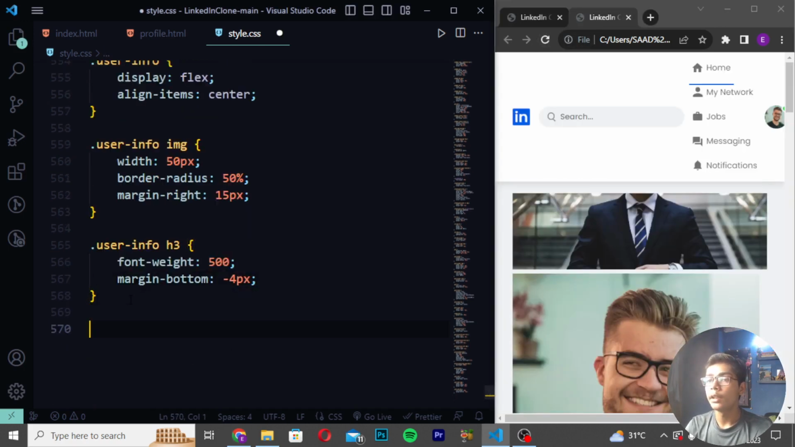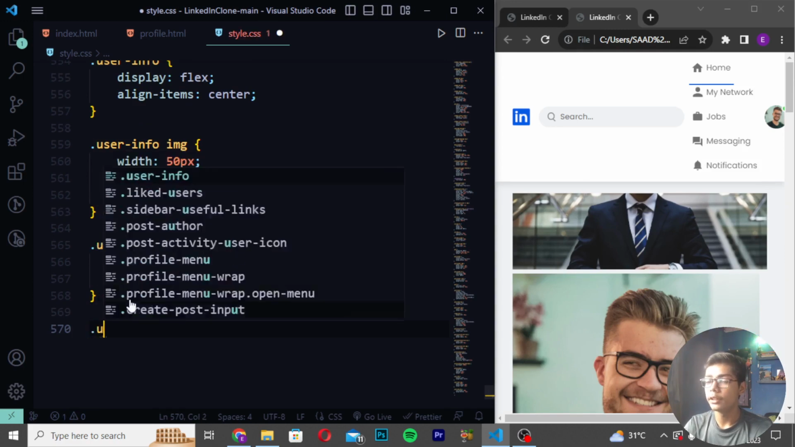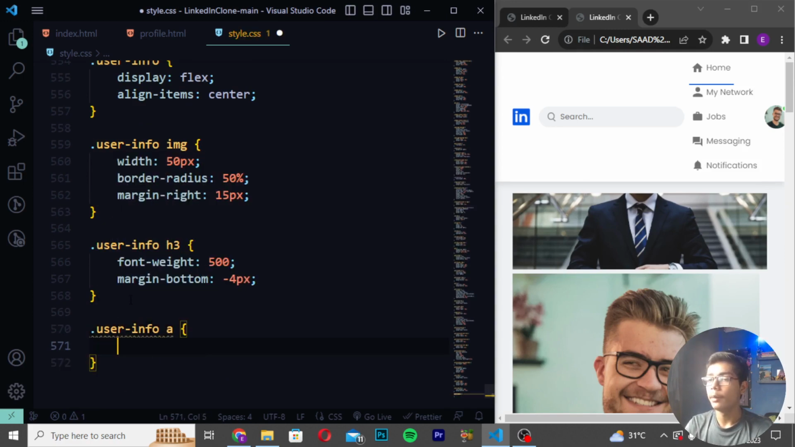Now here I will be moving down and creating a tag here which should be as user info a tag, and I will be moving down and creating a tag which should be like color, and in color I will be writing C9DBF8. Now you have to move down and write here font size as 13 pixel.